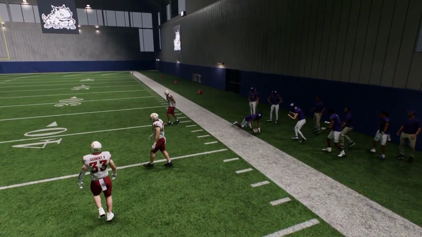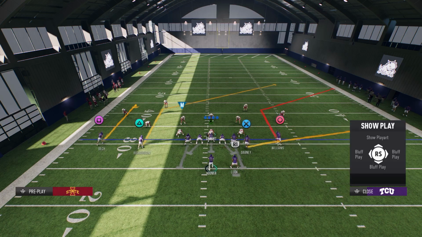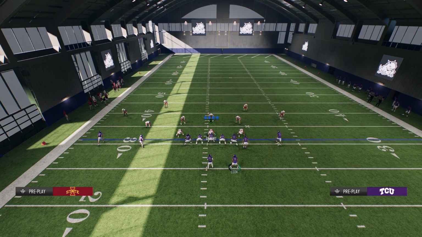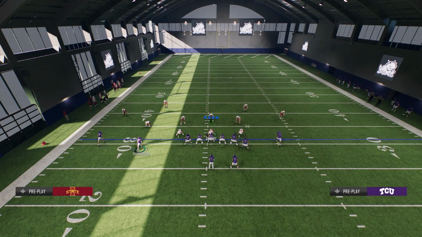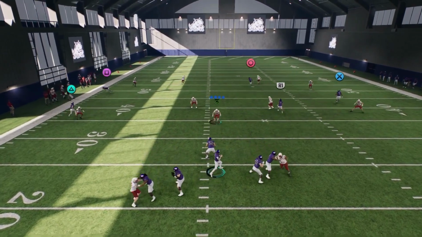So I'm trying to think if there's anything else that super needs to be touched on here. I really like this motion angle play. You can stem this crosser up and make it more of like a post. And sometimes it can bomb cover four. I was kind of surprised it wasn't. But let's see if we can get it here.